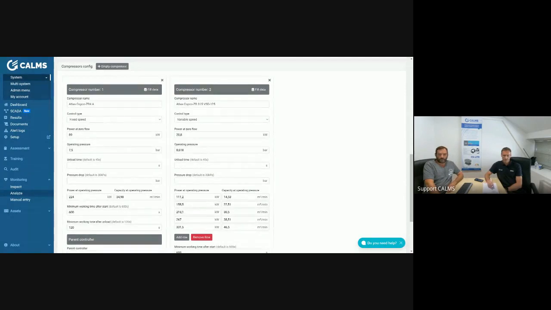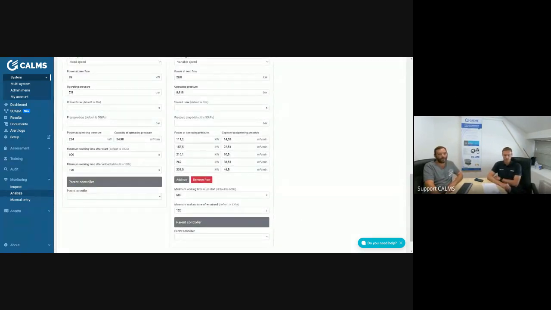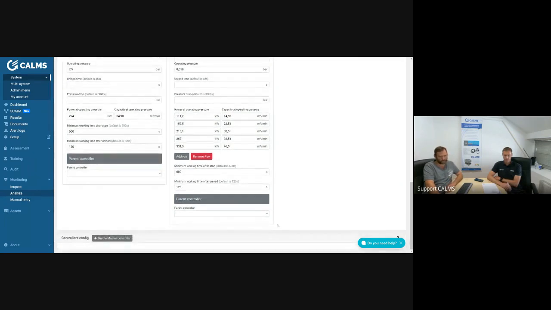These measurement points are taken from the TSAGI database, with the power at zero flow, the operating pressure, and the unload time, which is not in the TSAGI database. We have defaulted it at 45 seconds. The pressure drop from the compressor through the air preparation, so the filters and the dryers, we have defaulted to 30 kilopascal. And then we have a normal minimum working time of about 600 seconds, and 120 seconds is the minimum working time after unload. These are also default values.